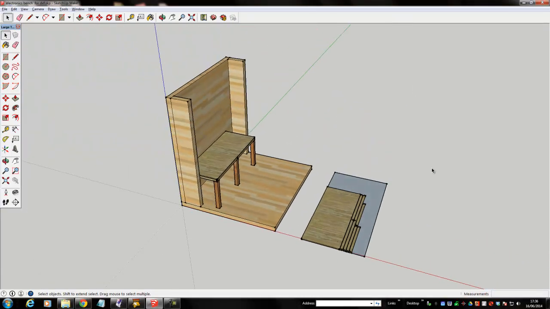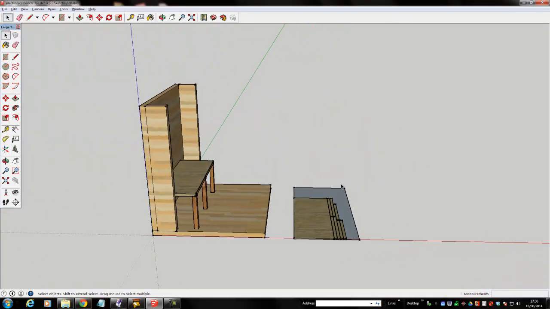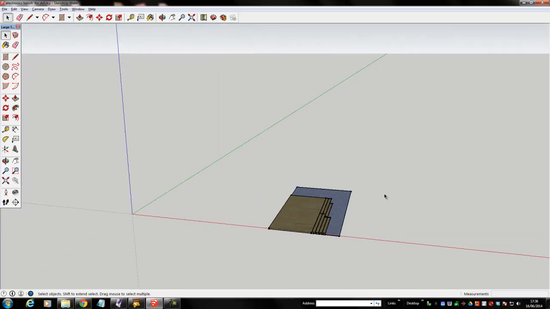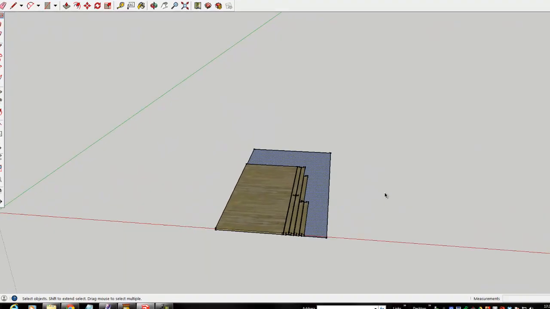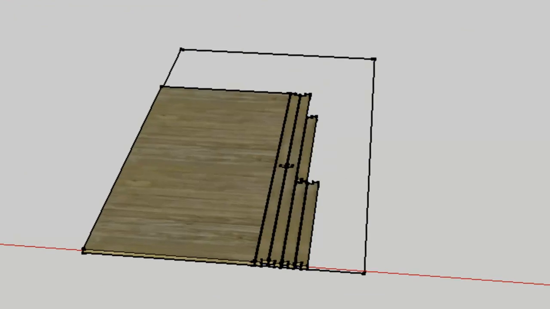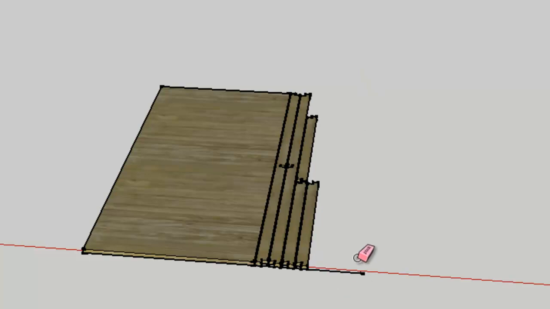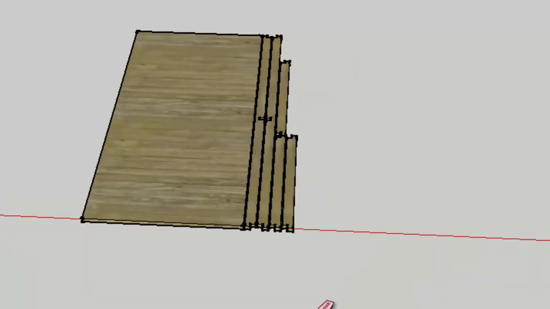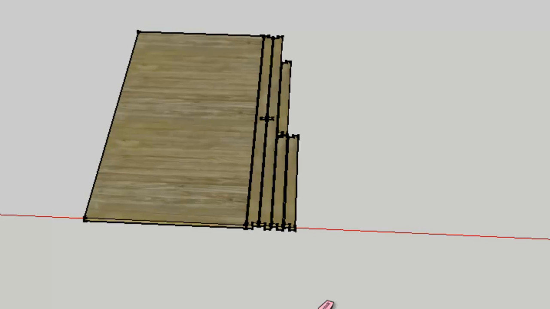Okay, so now the first thing that we need in the DXF is we don't need all this stuff, so that can go. And we don't need this outline. That's not a 3D shape, it's just a 2D outline. So we can get rid of that, and we can get rid of its edges as well. Okay, so what's left is the pieces of wood that I actually want to cut out of my 8x4 sheet.